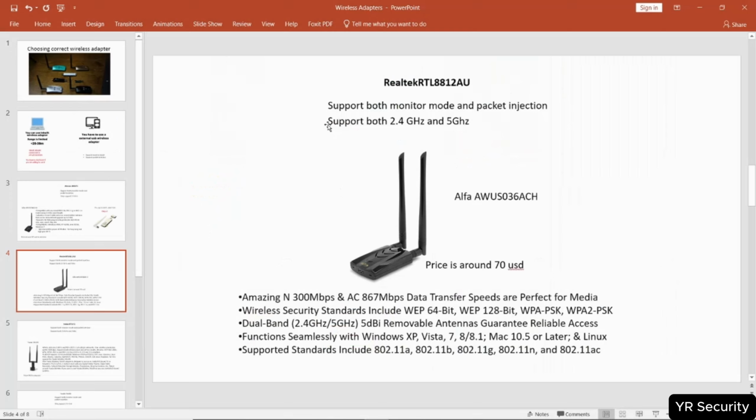The next chipset we will consider is Realtek RTL8812AU. This chipset supports monitor mode, packet injection and both 2.4 GHz and 5 GHz frequencies. Alpha model AWUS036ACH contains this chipset. It is usually around $70 on Amazon.